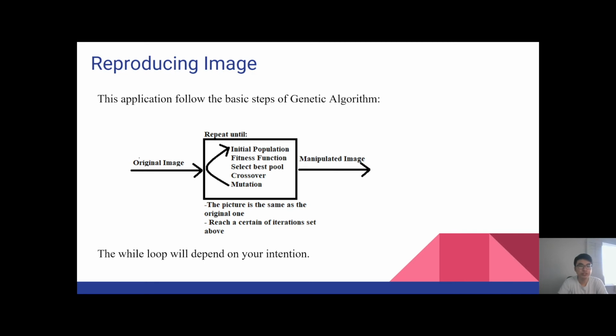Reproducing an image follows the basic steps of a genetic algorithm. First of all, you have the original image as an input. That data will be initialized as a population. Then we apply the fitness function to it, select the parents after we finish the fitness function, and then apply the crossover and mutation functions.